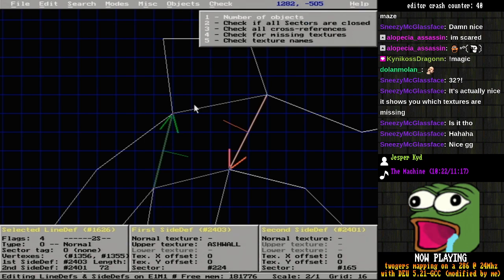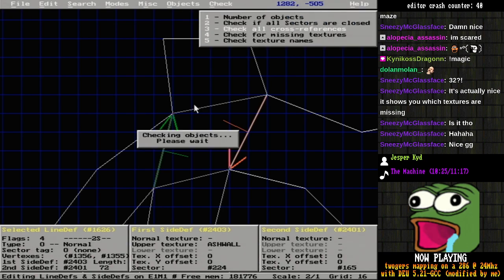the line. Check all cross references. I'm not sure what that means. It's a bit vague. I mean, I could read the README. I could read the DEU docs, but who? Reading's for nerds, so I'm not gonna really bother with that. I'd rather just crash and burn, please and thank you.